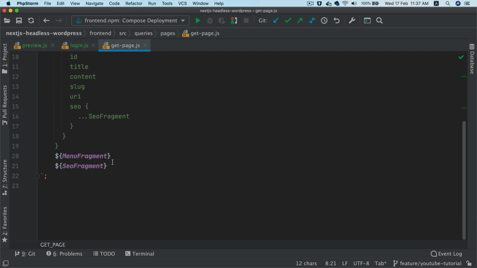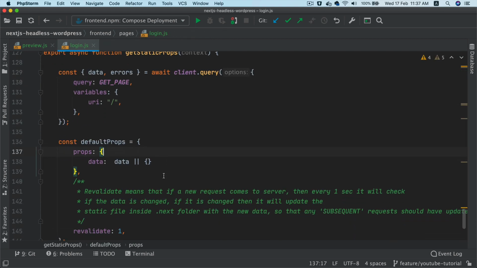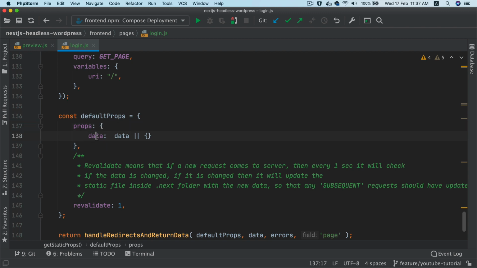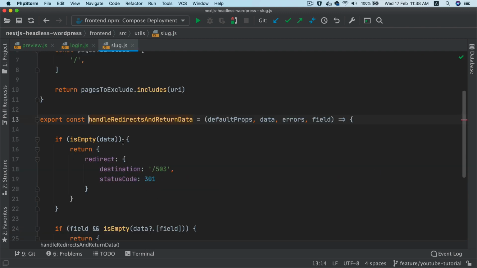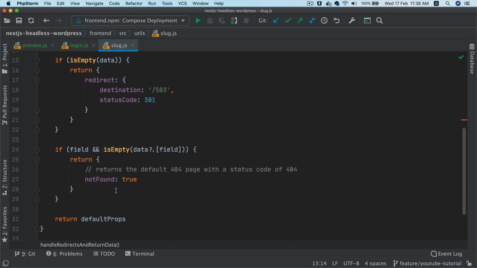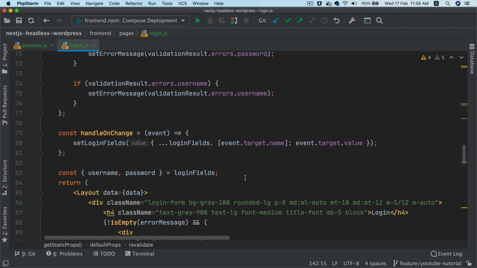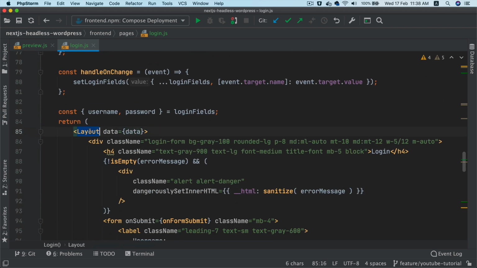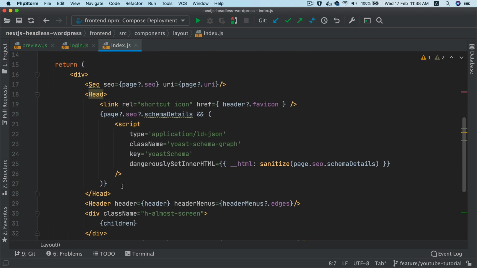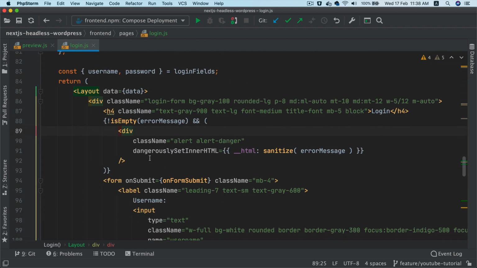So the header and the footer and the SEO information, and then we are passing the default props, which is the data here, and we are also handling the redirects in case the data is not present. Redirect the user to 503, otherwise it should be 404. Okay, so this is going to pass the data to our login component over here. We have the layout, which contains your header and footer and SEO components. Then over here we check if the error message is present or not. If it is present, then we show the error.